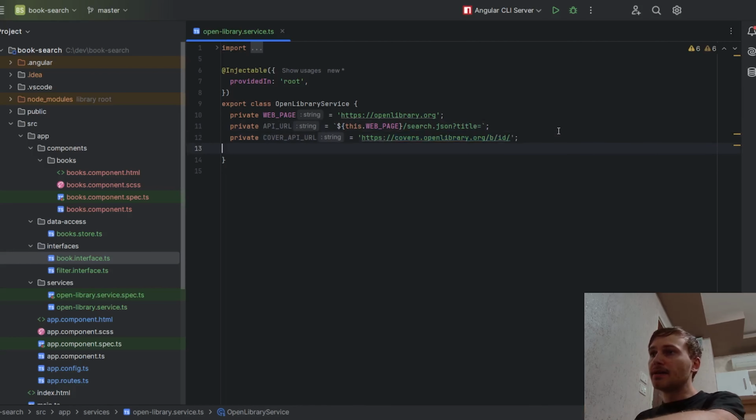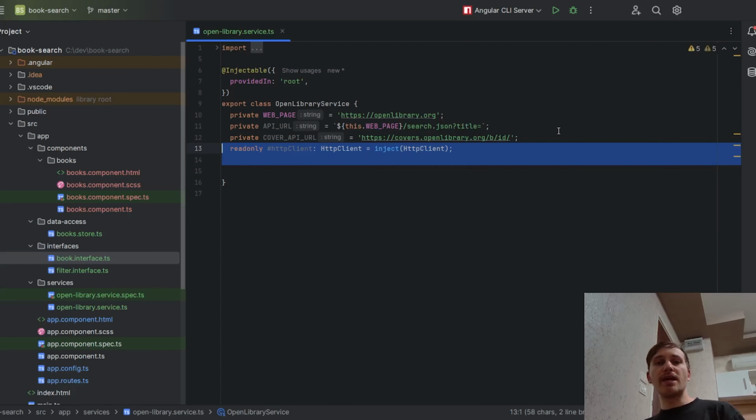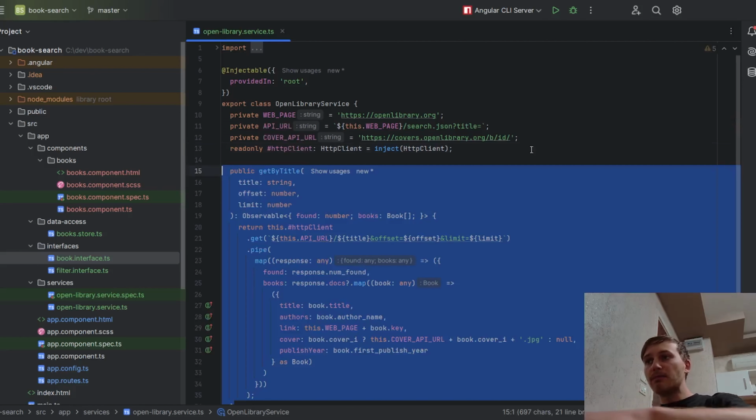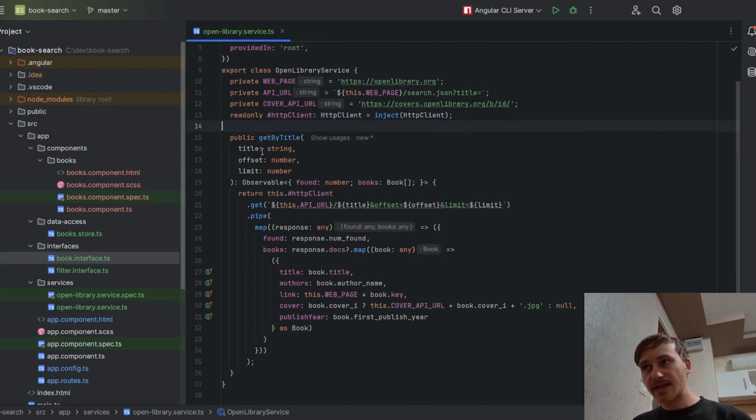Another thing that we need is our HTTP client, with which we will be able to make all those GET requests. In this case, instead of using the constructor and dependency injection as regular, now we can use this special inject function and just pass the class that we need to get. Next, we have to define our public method, and this method takes title, offset, and limit of the results that we want to get and returns an observable.